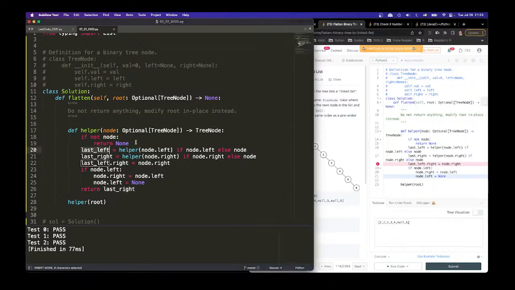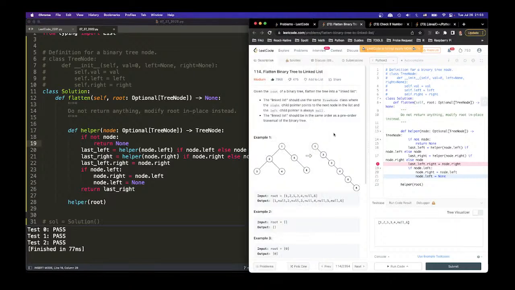Maybe we can, I don't know, like leaf node we can just return by itself. And then last left, it will be by itself, right? Dot right equals node dot right. That just doesn't do anything. And if node dot left, if I don't have a node dot left, I don't do any assignment.